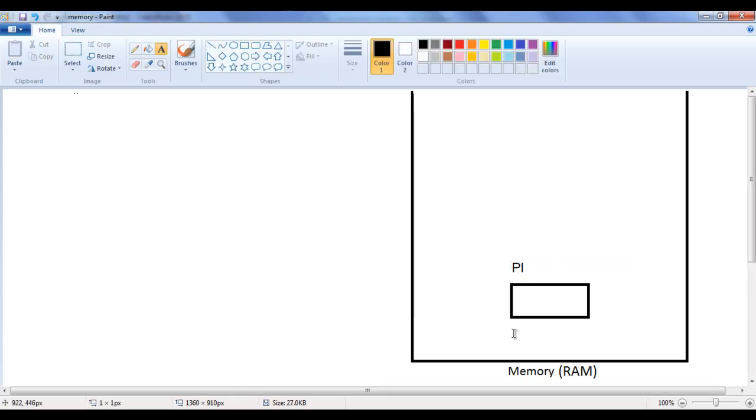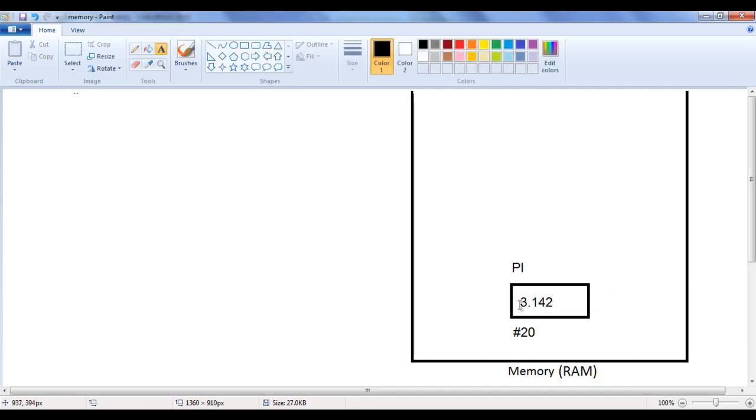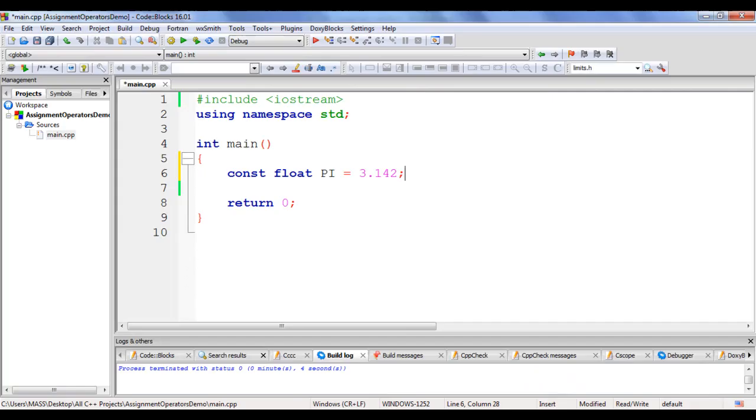Let's assume its address is #20. Inside that memory location, it puts the given value 3.142. It assigns 3.142 value to pi mathematical constant, guys. And then it blocks that memory location so that no one can change the value inside it. That's what happens inside the memory when this statement is executed, guys.